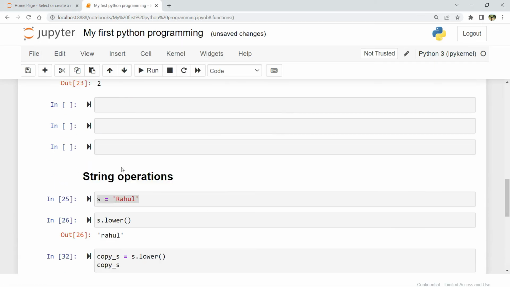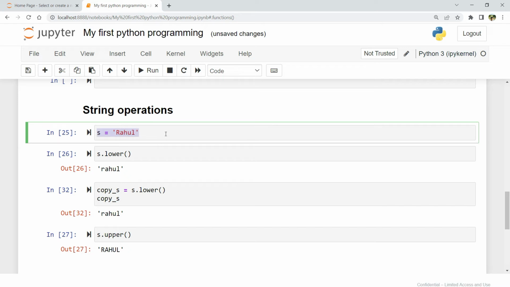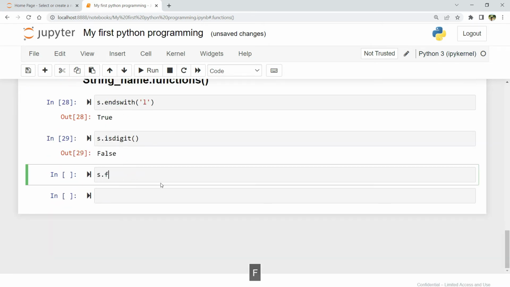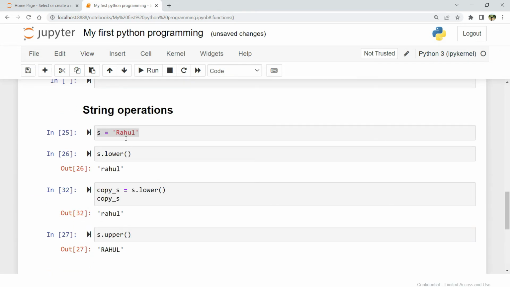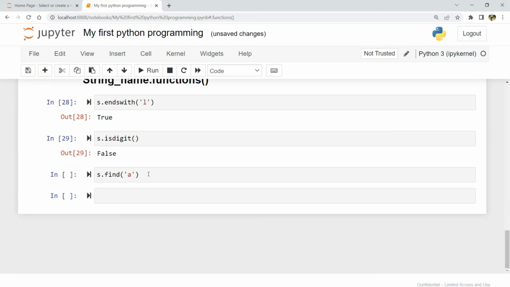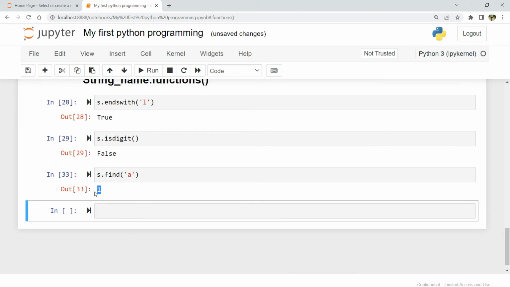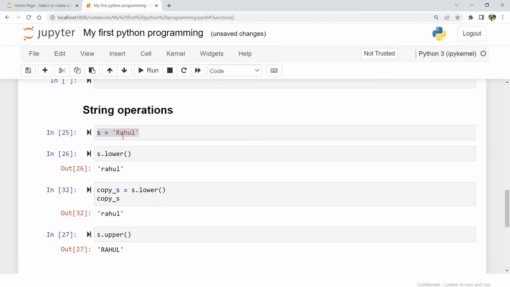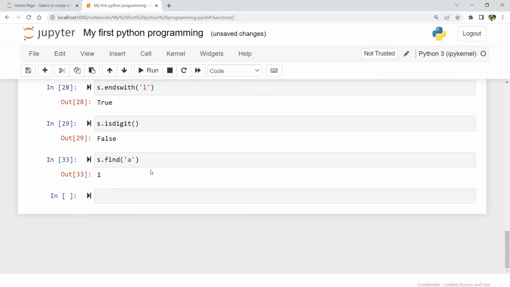Okay, so if you want to find this a in the string s, you can just say s dot find and a, so it will return the first occurrence index of that character which you want to find. So here it's 0 and 1, so it will return 1. So from here I'm sure you want to understand why a is 1 not 2, because Python's indexing always starts from 0.